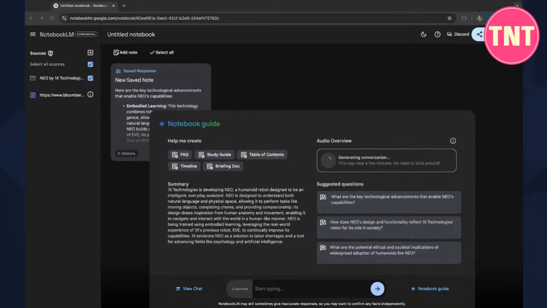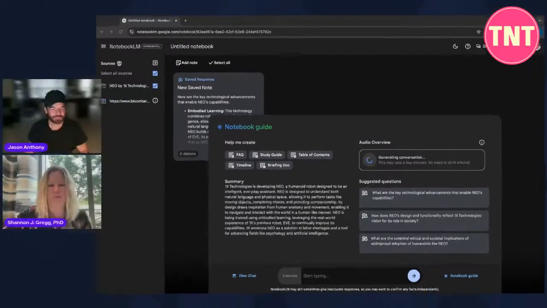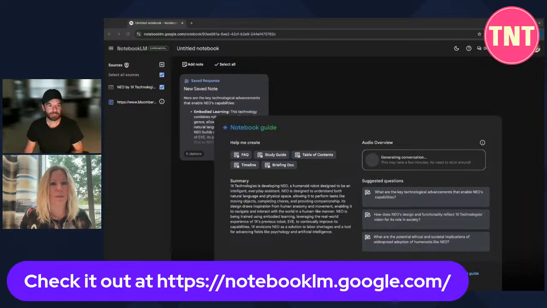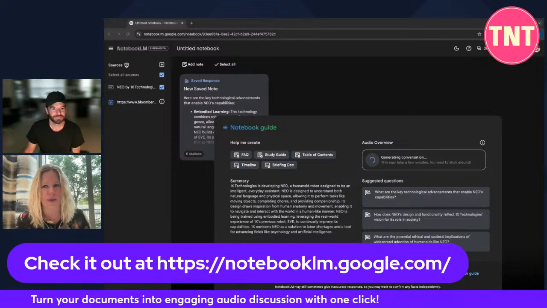So you could use this as a study guide. You could feed it multiple sources to try to understand two different sides or multiple different sides of a conversation. Whoa, Jason, this is insane. I've not seen or heard of this one yet.